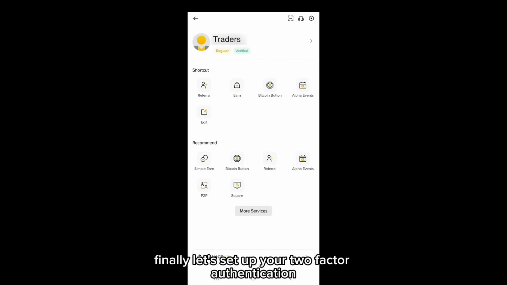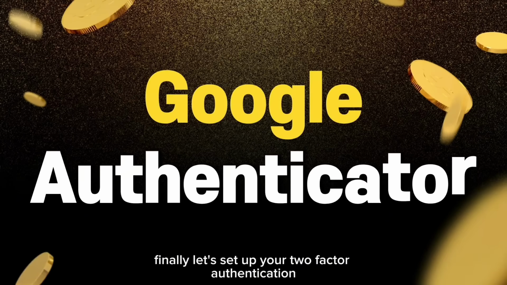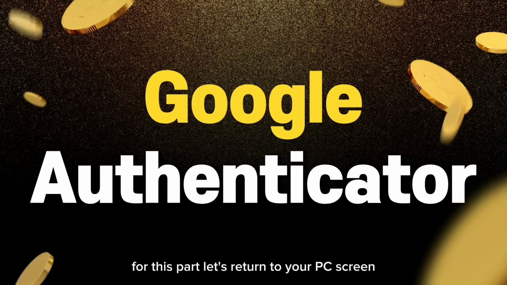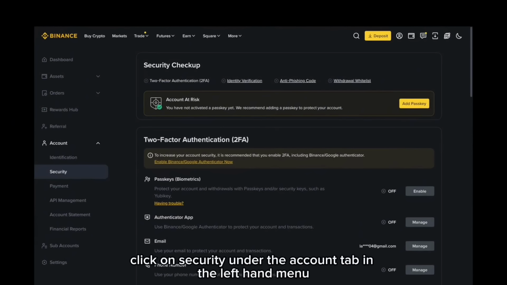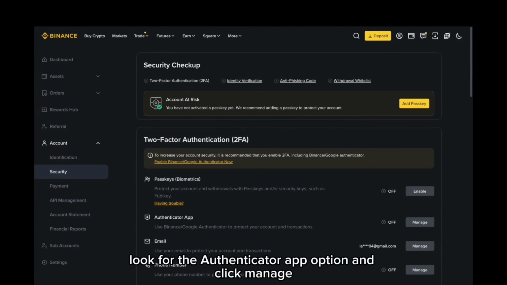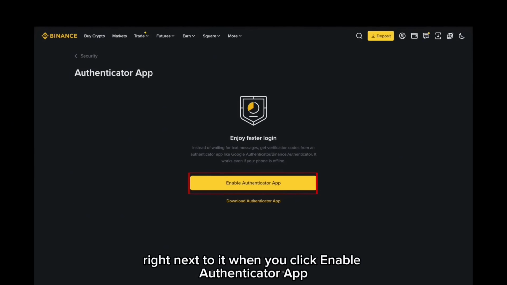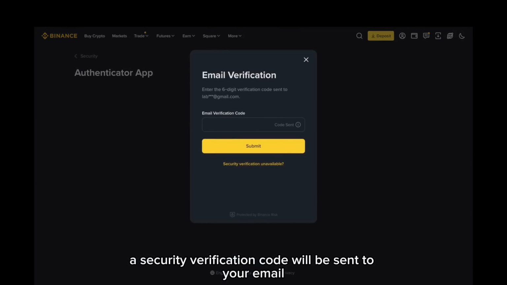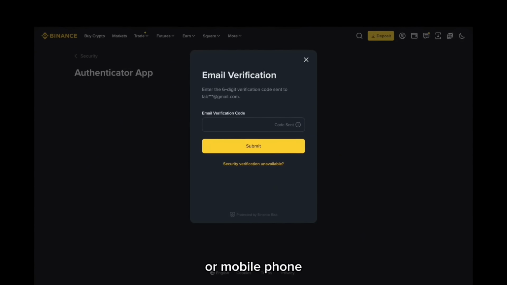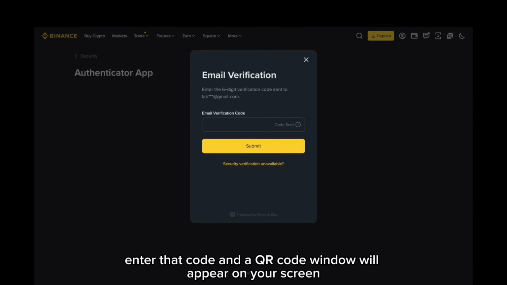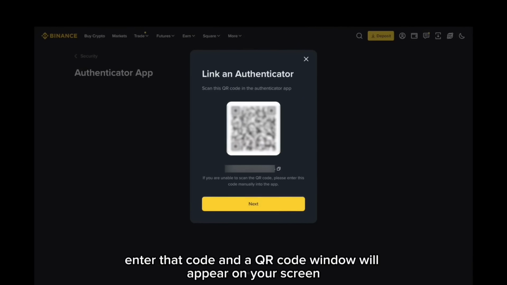Finally, let's set up your two-factor authentication. For this part, let's return to your PC screen. Click on Security under the Account tab in the left-hand menu. Look for the Authenticator app option and click Manage right next to it. When you click Enable Authenticator app, a security verification code will be sent to your email or mobile phone. Enter that code and a QR code window will appear on your screen.